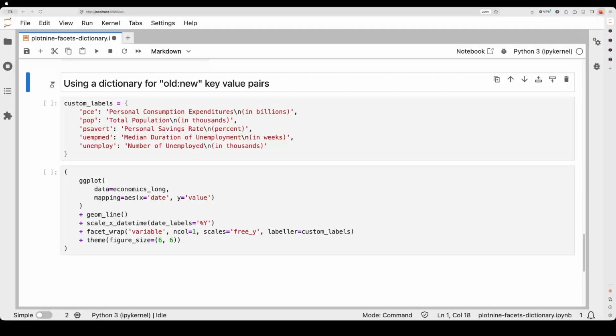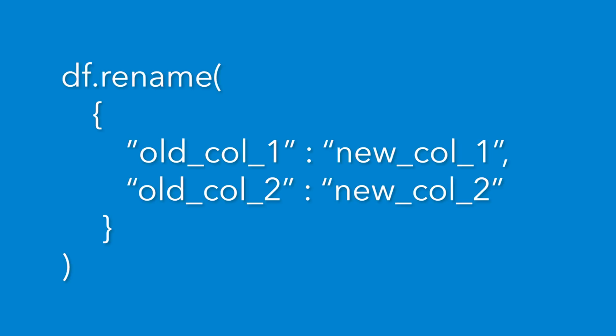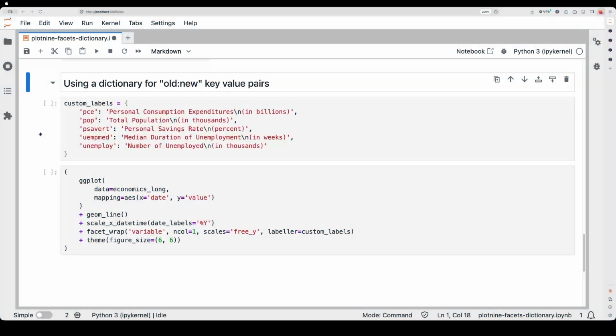So how do you get custom labels into a facet? Remember, a dictionary maps a key to a value. Point it at your facets, and each key is an old value, the raw name that Plotnine is currently showing, and each value is the new label you want in its place. So we can do this old to new. If you've renamed columns in polars, you've already used this exact pattern, where we use the rename method. It takes a dictionary of old names and uses it to convert to new names. So it's the same idea applied to facet labels instead of columns.